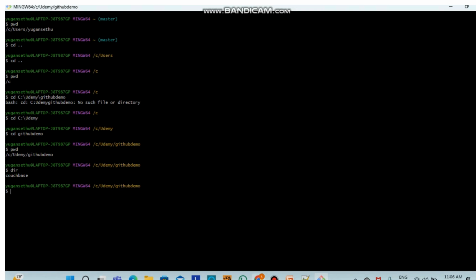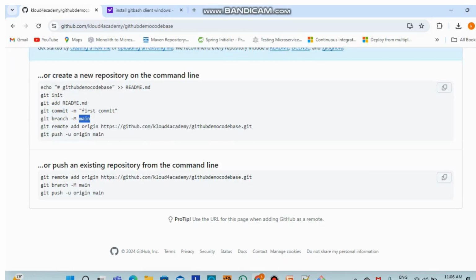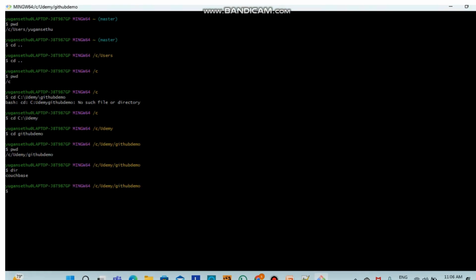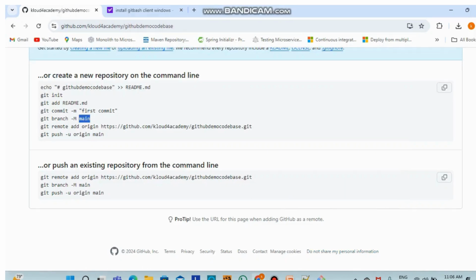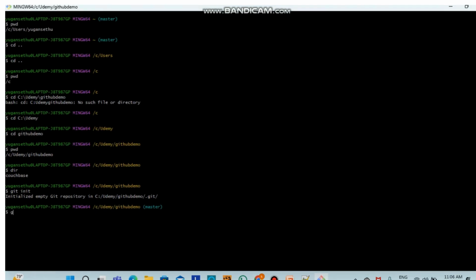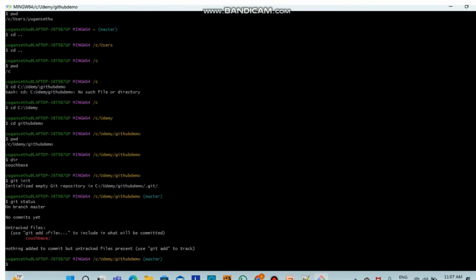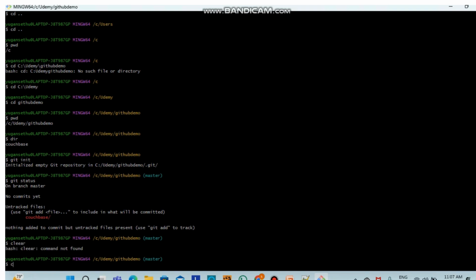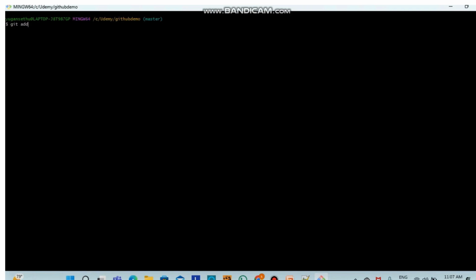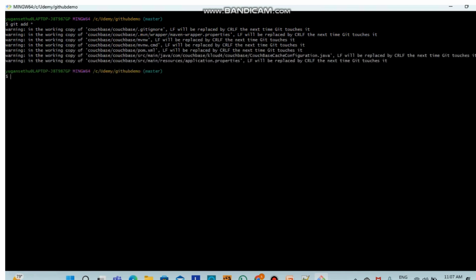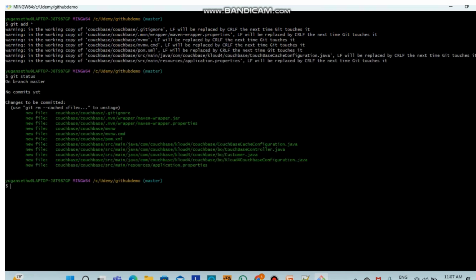Now we are going to run the command git init. Once you give git init, the repository is initialized. Then git add star, to add all these things. First git status: if you run status, you can see no commits are there, right? Then clear, and git add star, which adds the code base. Now if you run git status, you can see all these green marks are newly added.